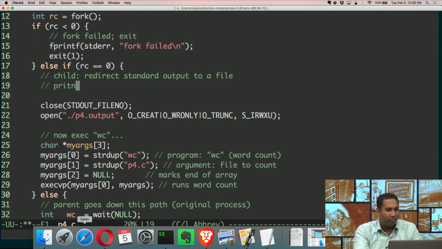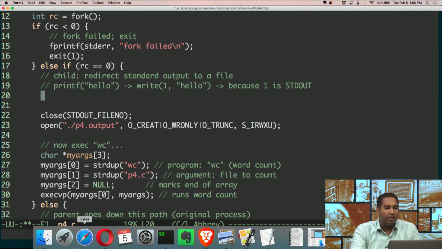And what is interesting is, let's actually do it on the laptop, right? Let's say you have printf hello, and I told you that gets resolved to a write system call, which basically goes to, let's say, 1 hello, because 1 is standard out, right? Now the really interesting thing is, if you just execute this program, it writes to 1, which is standard output.